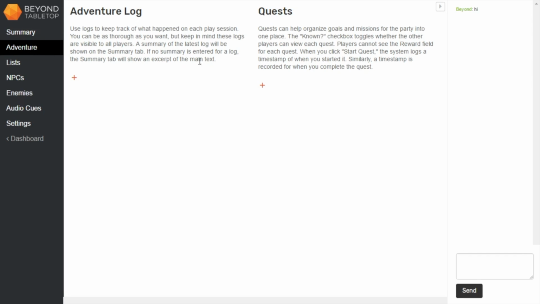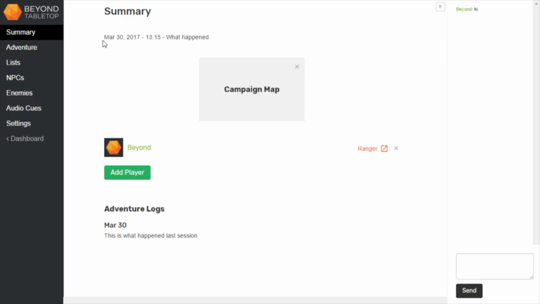Let's go to the Adventure tab. These are pretty straightforward. This is an adventure log, so you can write, this is what happened last session. It automatically adds the date for you of when you did it. And then if you'd like to make a brief summary, it's optional. You'll see the last log will be written up here at the top, and then the logs are listed, they're all public. So players can see whatever you write in the adventure logs here at the bottom.